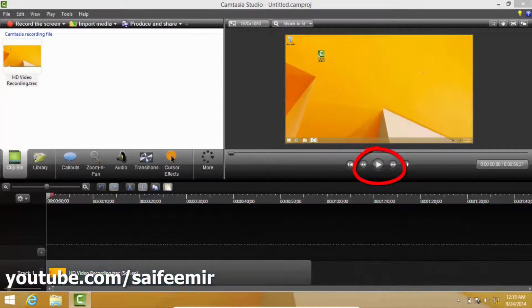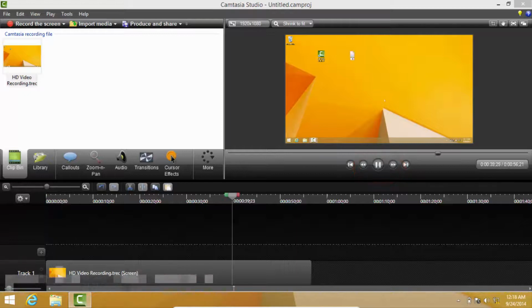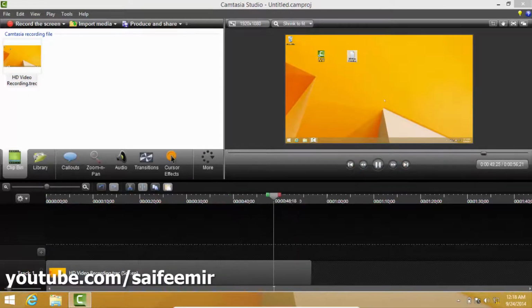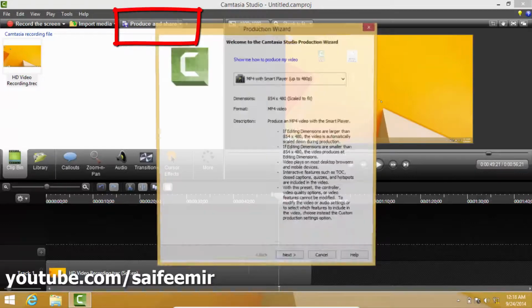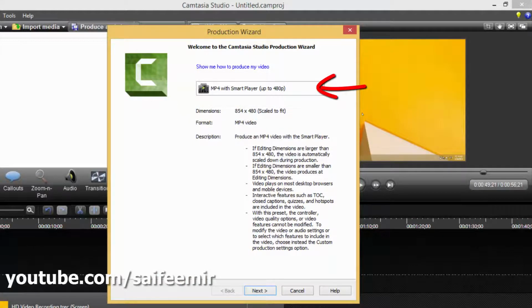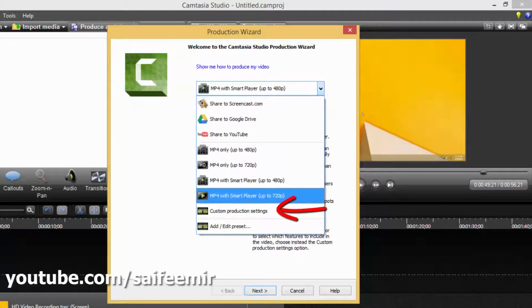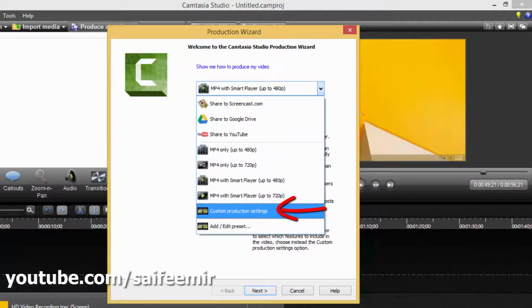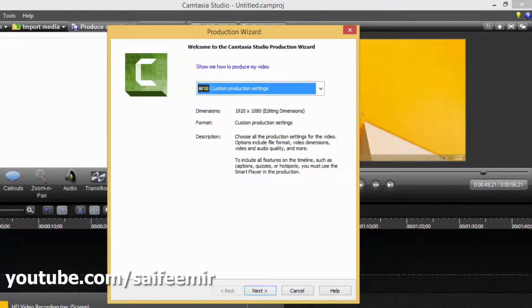Click here to preview your video. Now click on Produce and Share. You can see here this is not a full HD size video, therefore from this drop-down menu, select Custom Production Settings. Now the video size is changed to full HD, which you can see here.